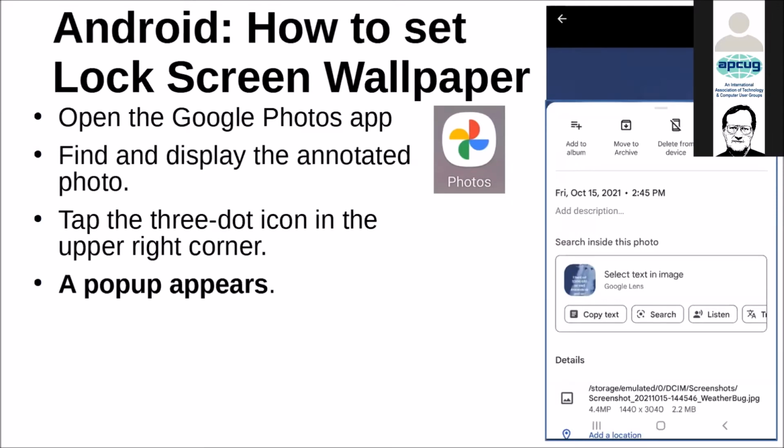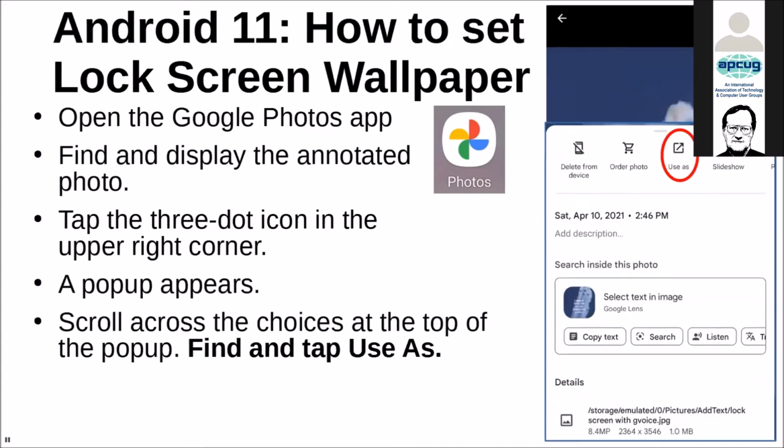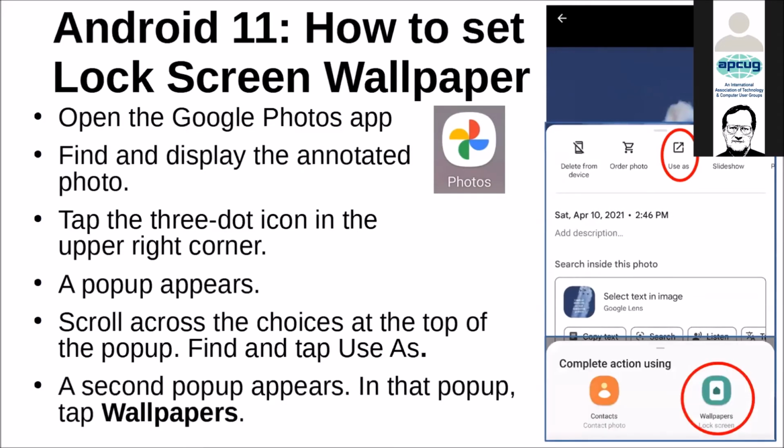Now, there's a menu of actions across the top of the pop-up. It scrolls left to right. It's not obvious here in a static slide image, but what you want to do is scroll across the choices and find and tap Use As, which I've circled here in this image. And then a second pop-up appears at the bottom, and in that pop-up, there's a button called Wallpapers. Tap that button. Again, I've circled it for you.